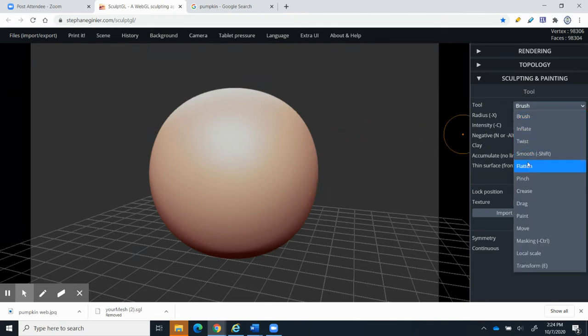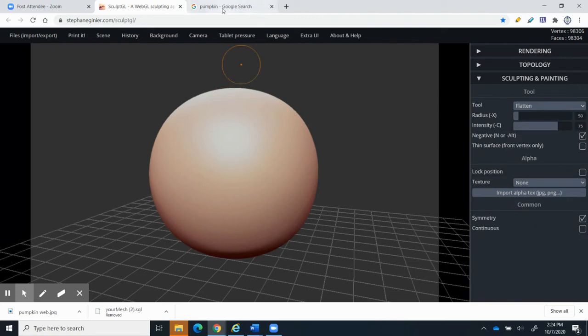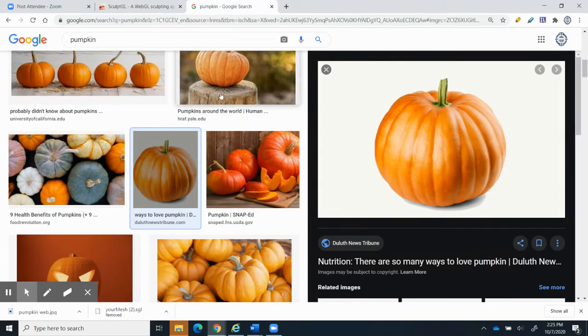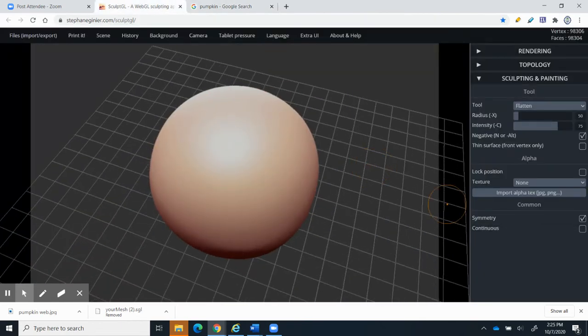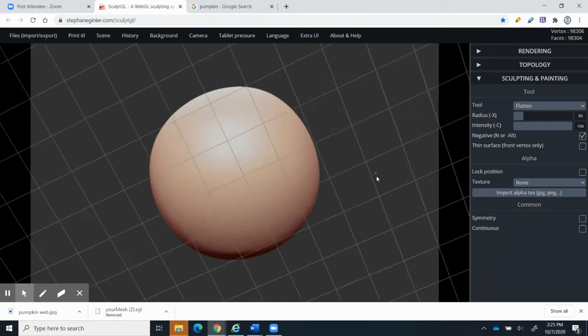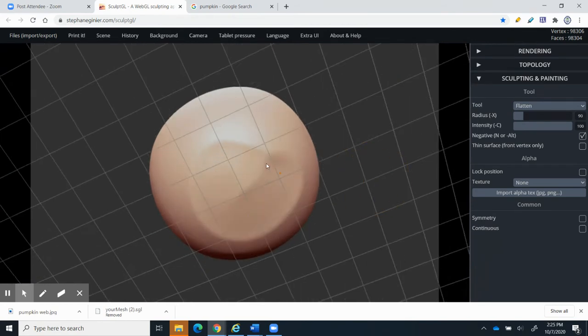The brushes you're going to want to use are flatten, to kind of get this flat top of a pumpkin and a flat bottom. It's basically like an oval. So switch up to the top and probably get rid of your symmetry. You can also increase the intensity or the radius of your brush to really flatten it out pretty quick. Flatten out the top. Go around, flatten out the bottom.